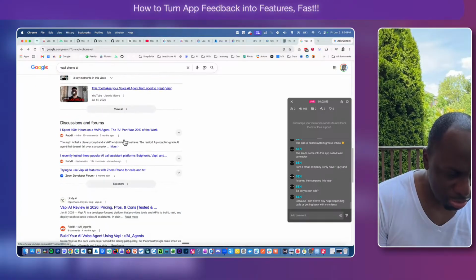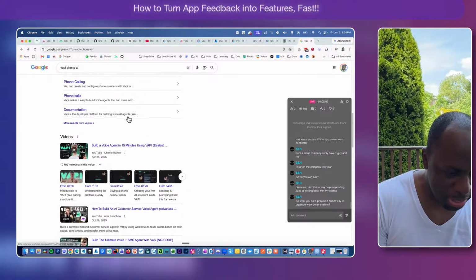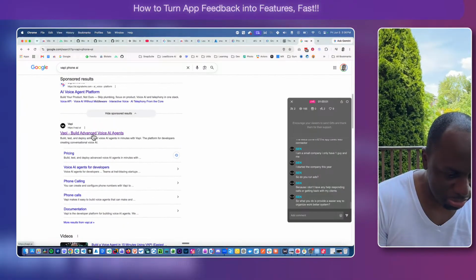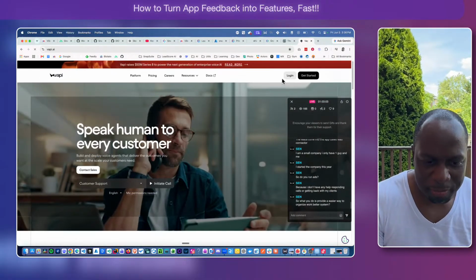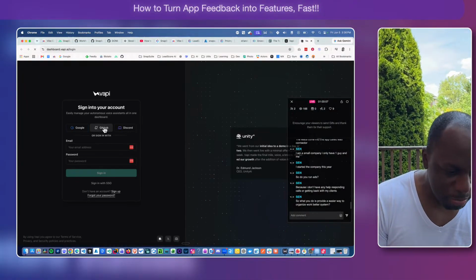They changed the... What the hell? Okay, I might not be able to show it to you because of the Advanced Voice Agent. Yeah, that's right. You changed your website. That's why it's throwing me off. And let me log in and see.